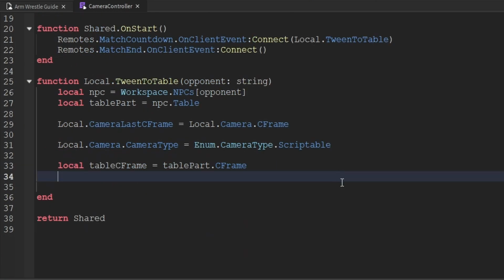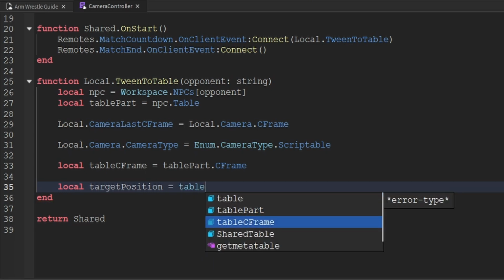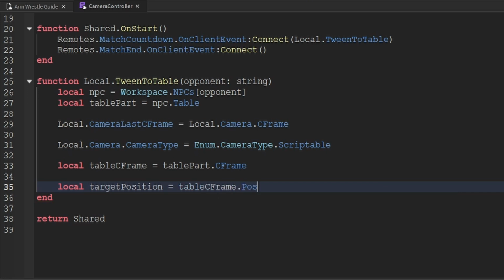After our table CFrame variable, we want to create a variable for the target position, which is where we would like to move the camera to. Now, how do we determine this? Well, we'll use the table CFrame. More specifically, we want to use the position of it, and we want to subtract the offset difference from that position.